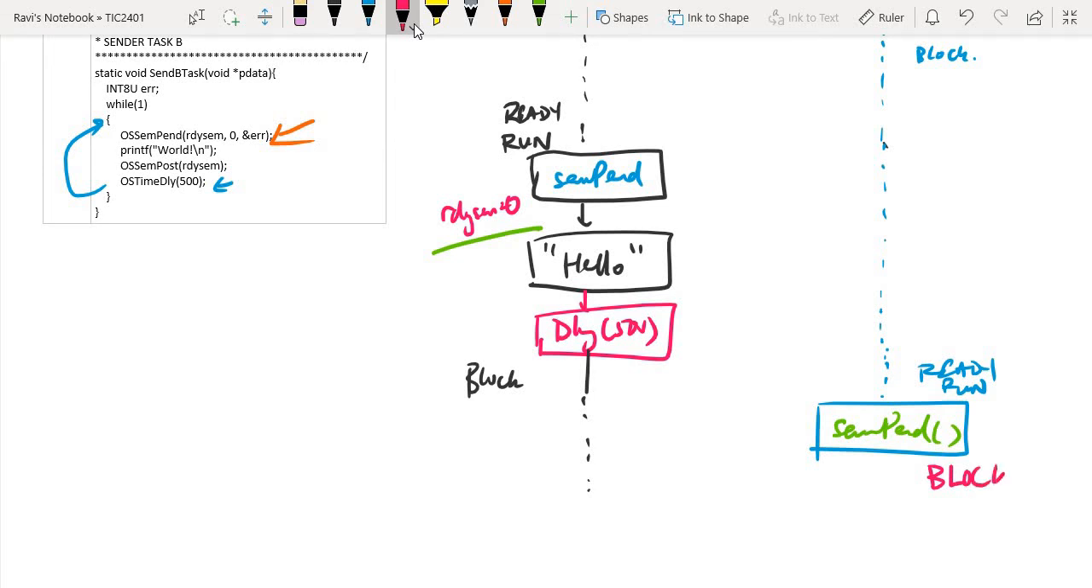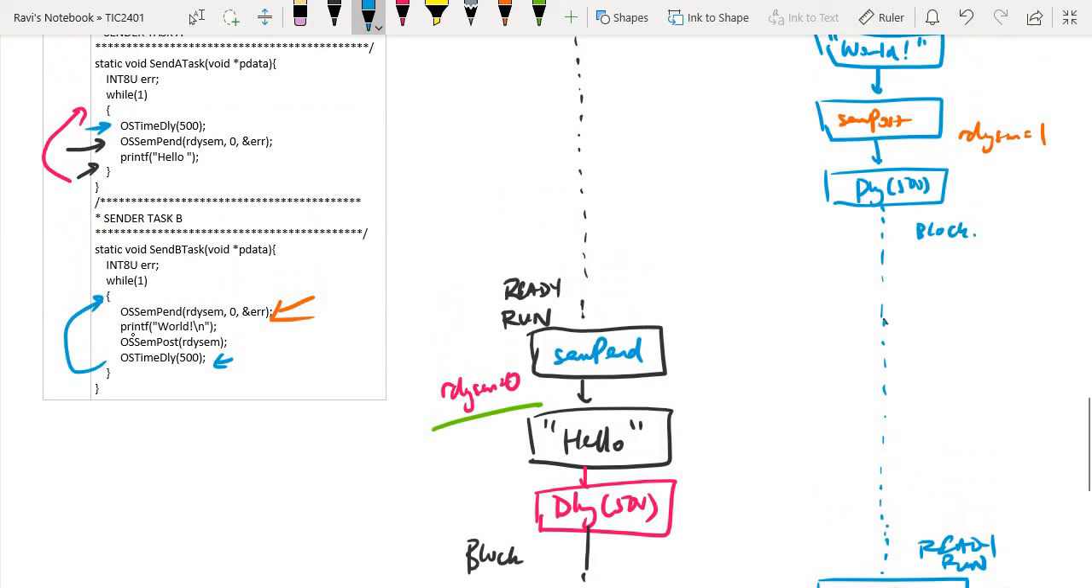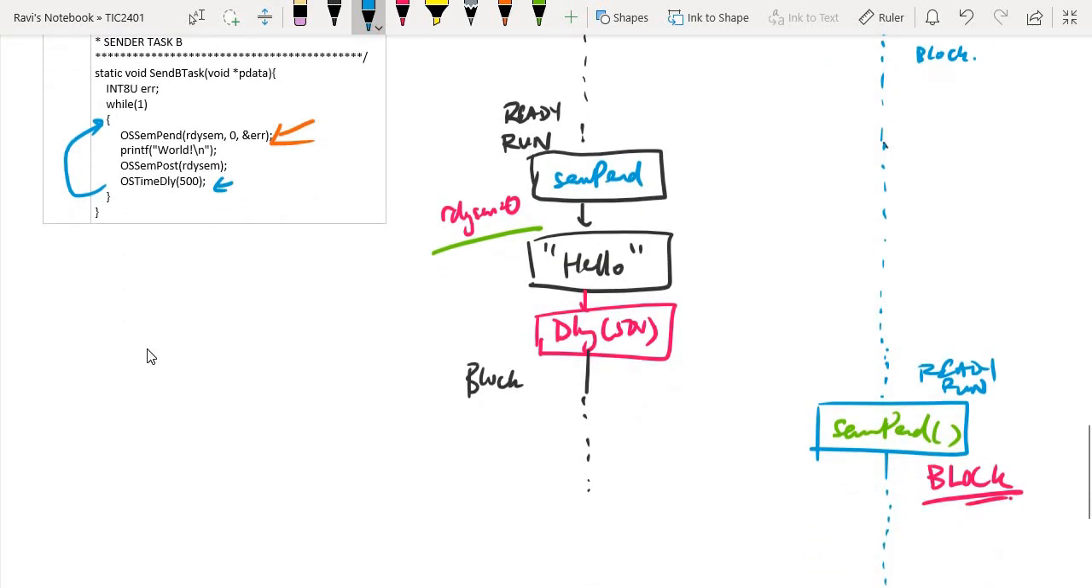block state. You have to remember that task A took the semaphore, but it did not return it. So since it did not return it, the ready sem value remains at 0. So when this task runs and it tries to take the semaphore, it gets blocked. So when it gets blocked, what happens? It cannot carry on, and eventually coming back here to task A, the OS delay of 500 will finish, and when it finishes, I come out of the block state over here.